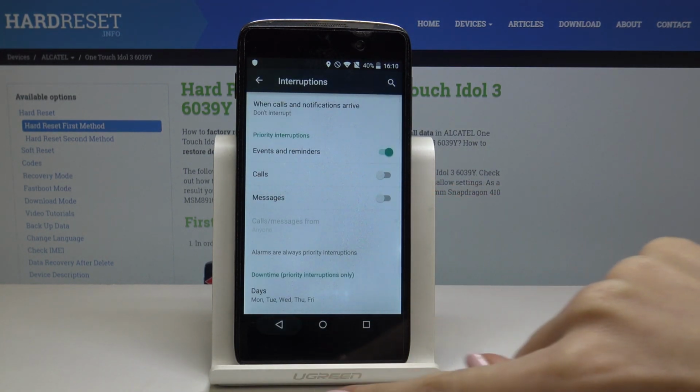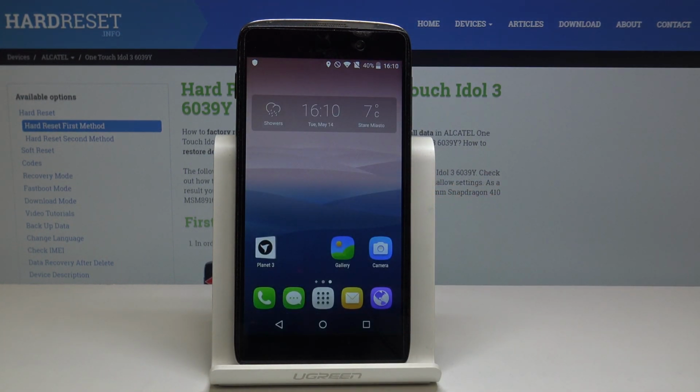So that's it. This is how you can personalize interruptions here. So this is the kind of D&D mode, or Do Not Disturb mode. So from now on you can protect your focus whenever you need to.